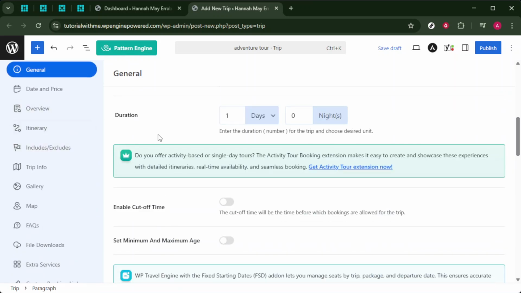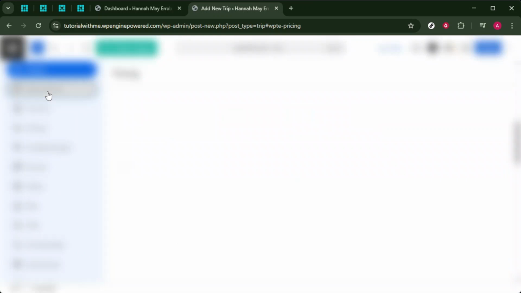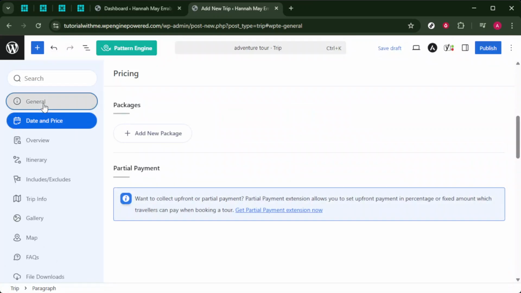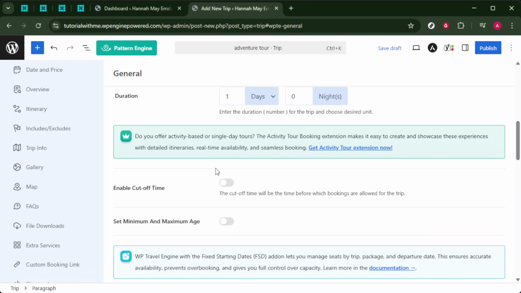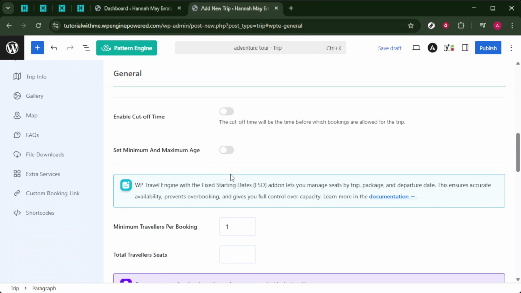After uploading your image and ensuring all the details are correct, choose the trip category and trip type. These categorizations can help travelers find your trip based on their preferences. When you're satisfied with everything, click the Publish button. Congratulations, your trip is now live on your site. But we're not done yet.